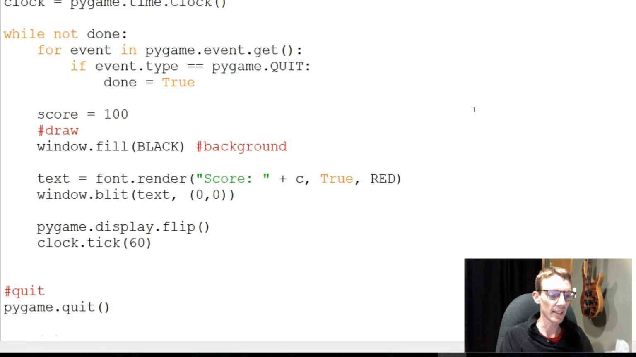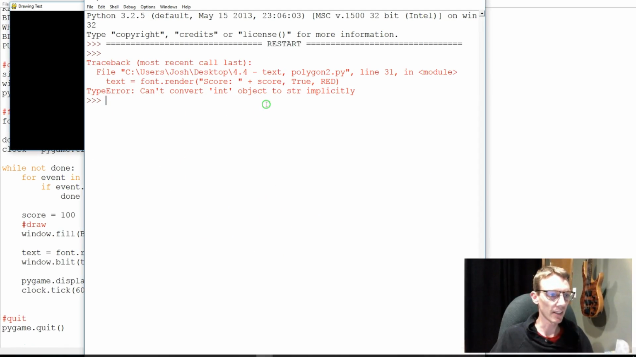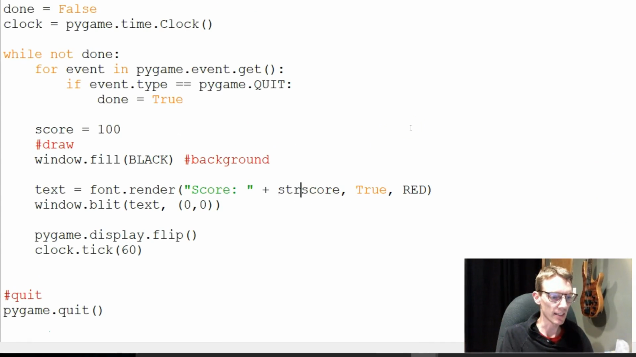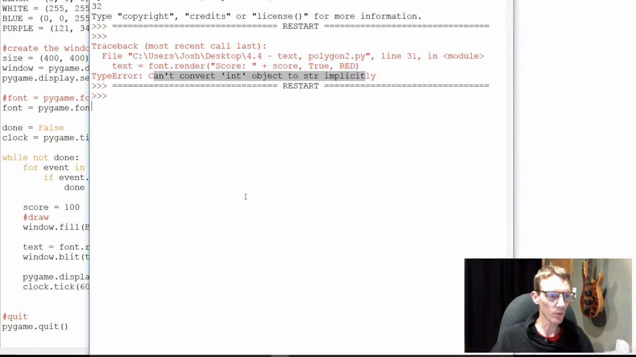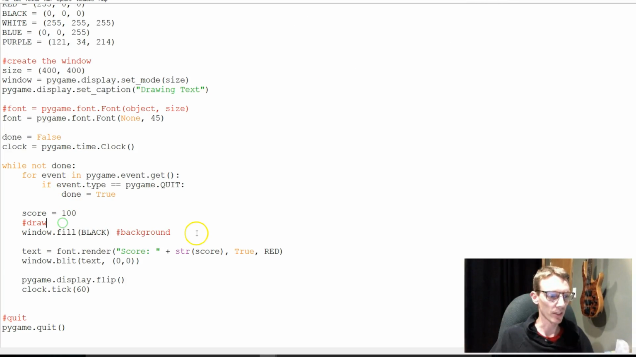What we have to do is concatenate these two strings. In other words, add these two strings together. But remember, score is not a string right now. It's an integer. So if I try this, again, I'm going to get an error. It says you can't convert an integer into a string just randomly like that. So I have to put this score into a string, and the way we do that is str. It means take your number and convert it into a string. So if I run it one more time, you can see score is 100, and that works pretty good.